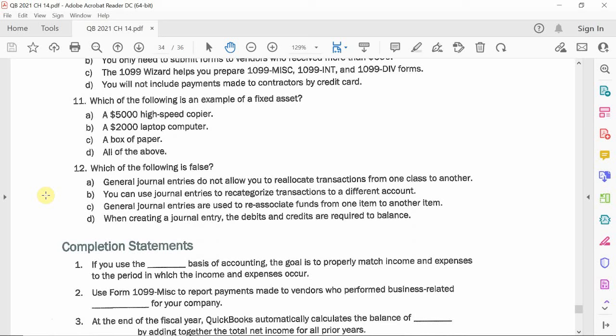Let's take a look at A. General journal entries do not allow you to reallocate transactions from one class to another. That is true, right? If you go way back to the very first page where you look at what you can do with the general journal, the second one is to recategorize based on class. So A is true.